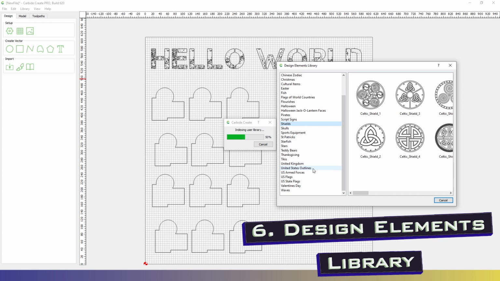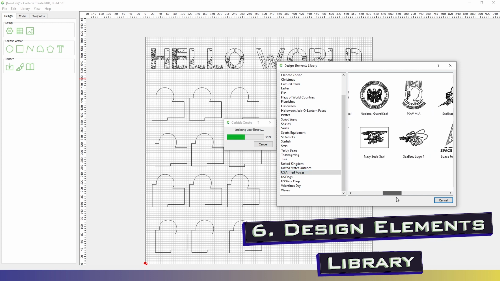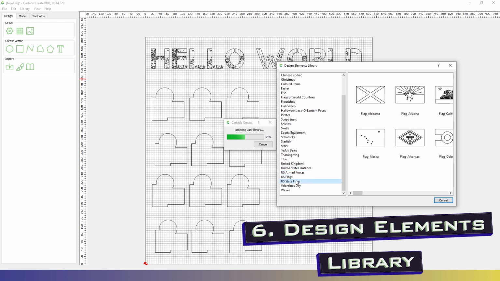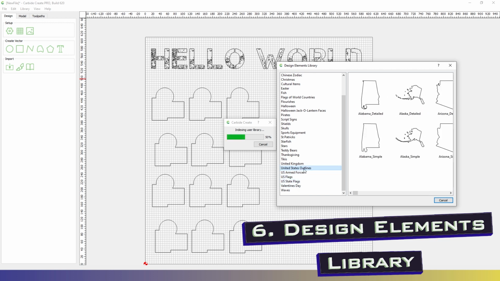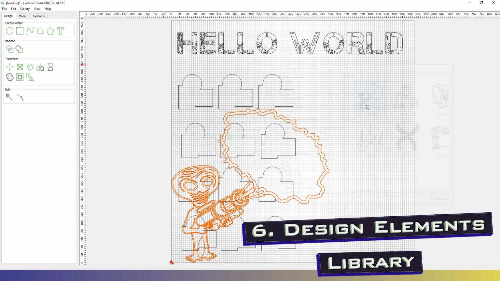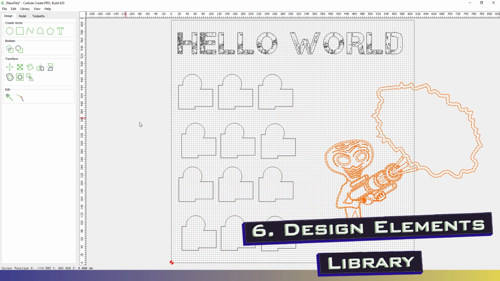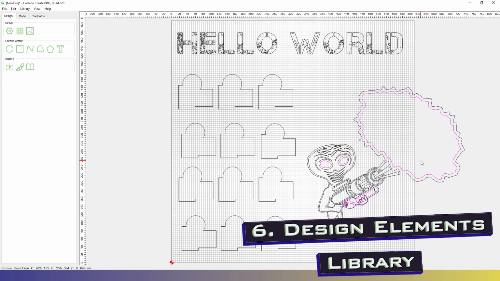I know some of y'all will be pretty happy. Got the United Armed Forces, US flags, state flags, outlines of states. So a lot of cool things here that you can use. Halloween's coming up, so got some fun Halloween ones here as well. Let's go ahead. I like aliens. And there we go. Got a fun little alien. And you could put some fun text there.